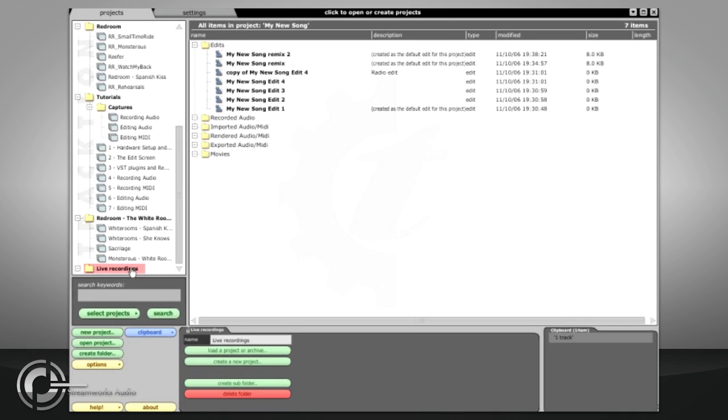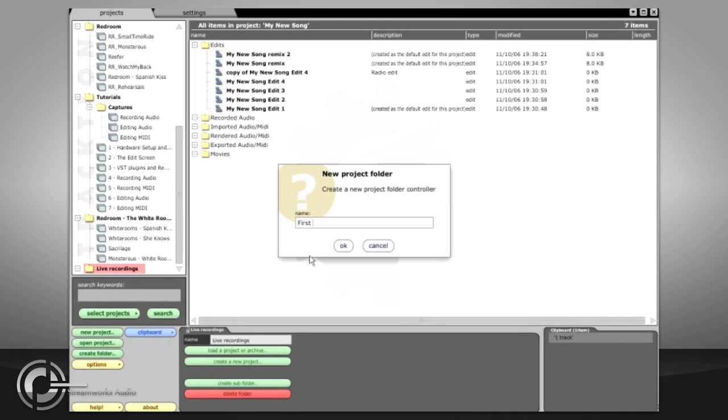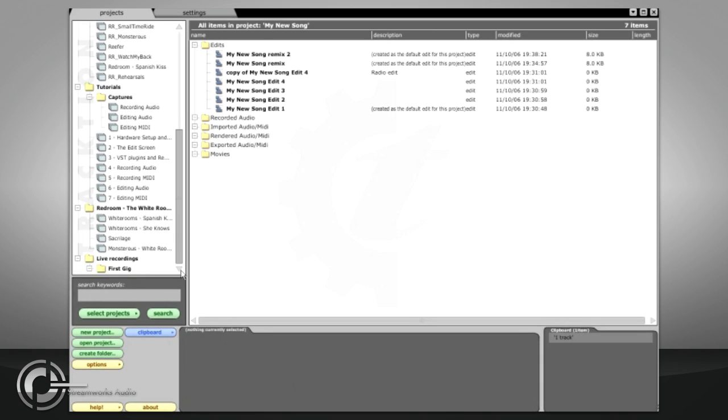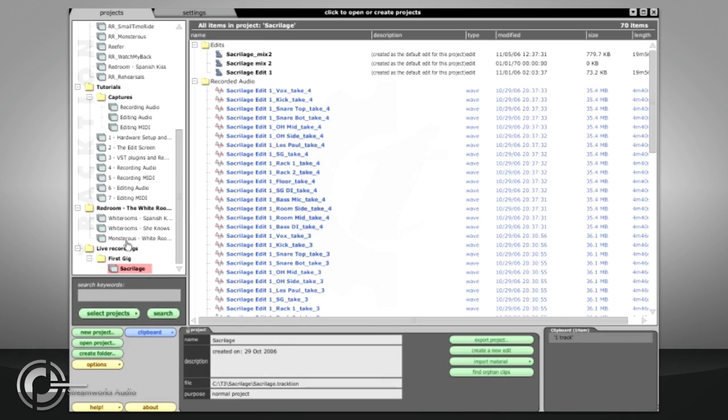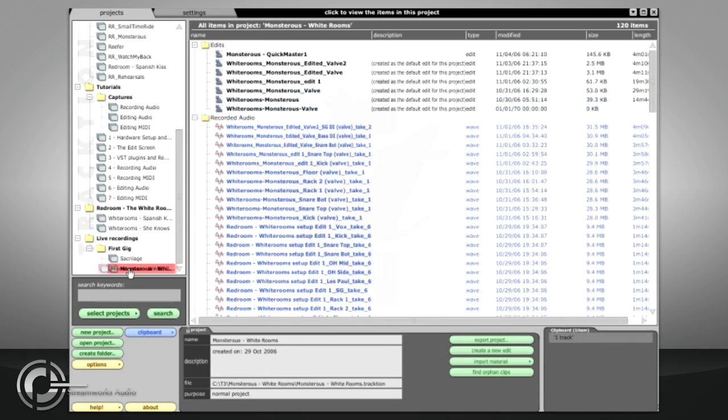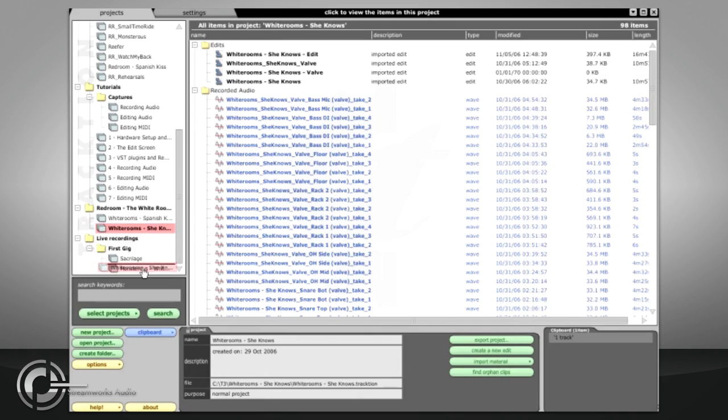Subfolders can be created using the Create Subfolder button in the Folder's Properties panel. And projects can be dragged and dropped from one folder to another. This does not change the actual project directories on your hard drive, so you can freely rearrange your list of works in progress in any way that is convenient.